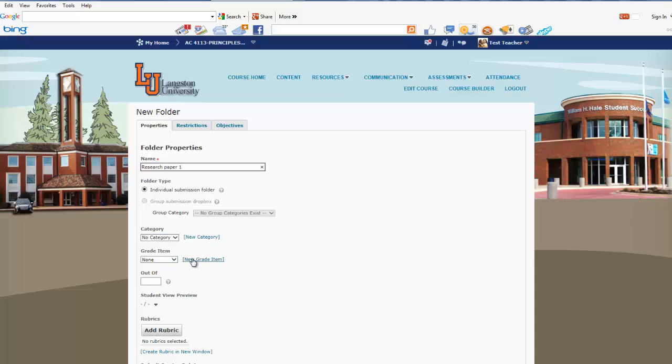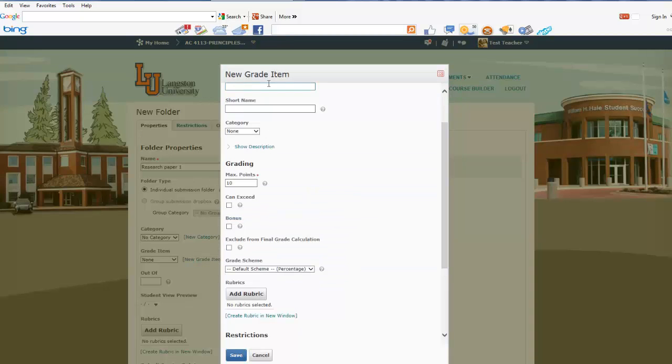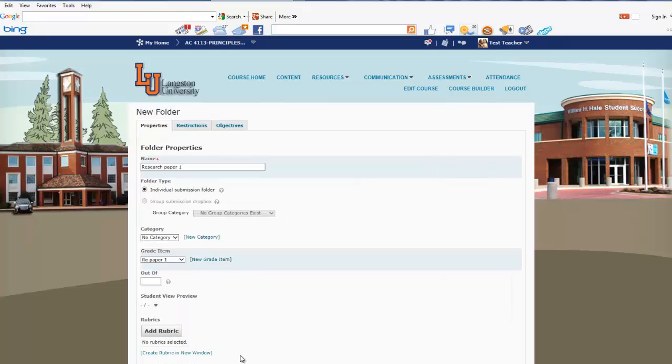We need to create a new grade item. And we're going to put in our points that they're allowed. And we're going to save that. Okay. And we're going to make this match so it's worth 20 points.